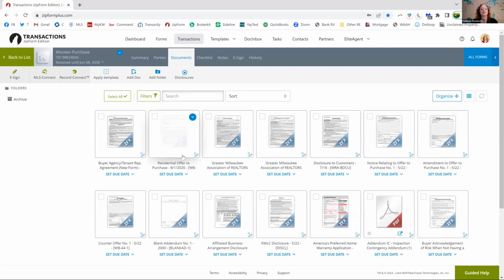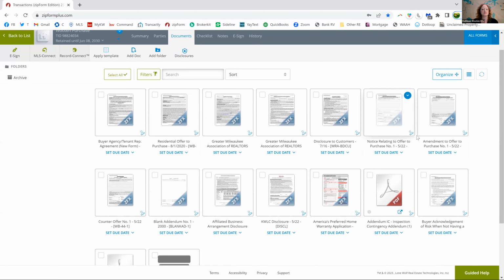You have your offer to purchase. We have some GMAR forms if you're part of the GMAR association. There's a blank notice, a blank amendment, a blank counteroffer that you can use. So you don't have to go fishing for those if you need it during the transaction.